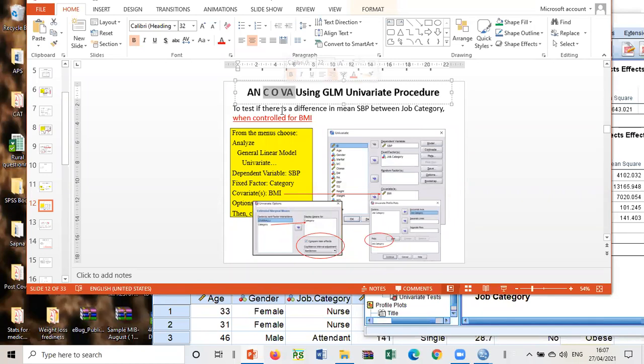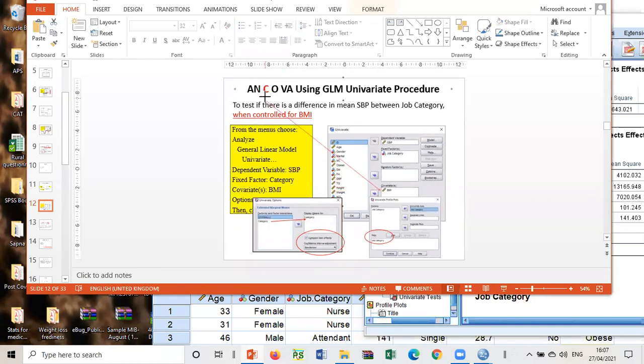Are you clear? Co refers to a continuous variable. In this case, the continuous variable is BMI, isn't it? The C in ANCOVA refers to covariate. In the dialog box, covariate, this covariate, I put BMI, right?